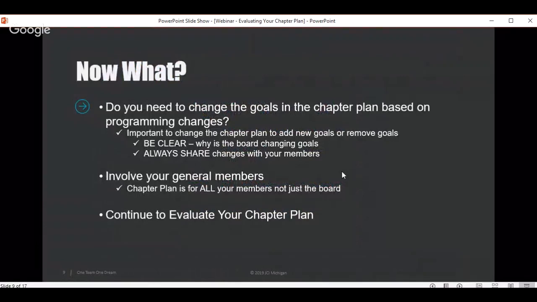So now what? As you evaluate, you figure out what you need to change as far as the goals in the chapter plan based on programming. So it's a good idea to consider adding new goals. It's always okay to add new goals, and it's okay to remove goals. I think it's important that you are clear when you're documenting, so years from now, other chapter board members and chapter members know why goals were added, removed, or revised, so that you know the reasoning for that. And again, share your changes with your members. The chapter plan is always for your whole membership and not just your board, and then continue to evaluate your plan.